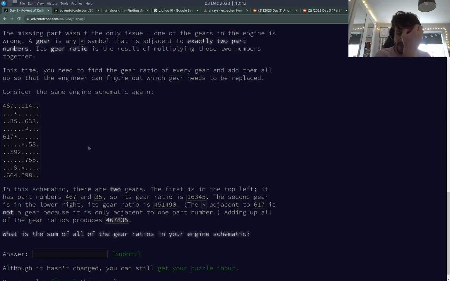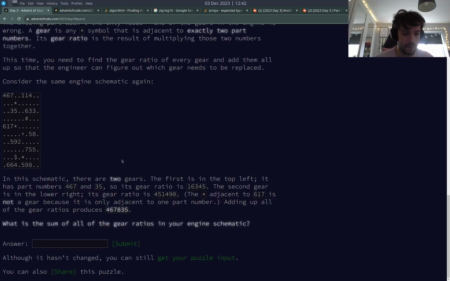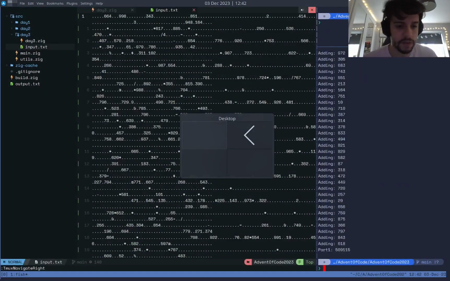And we take the exact same boundary logic that we had from the other part. In the schematic, there are only 2 gears. The first is on the top left. Okay, the second gear is in the lower right, yeah, because it's adjacent to 2. Okay, that doesn't seem too bad.